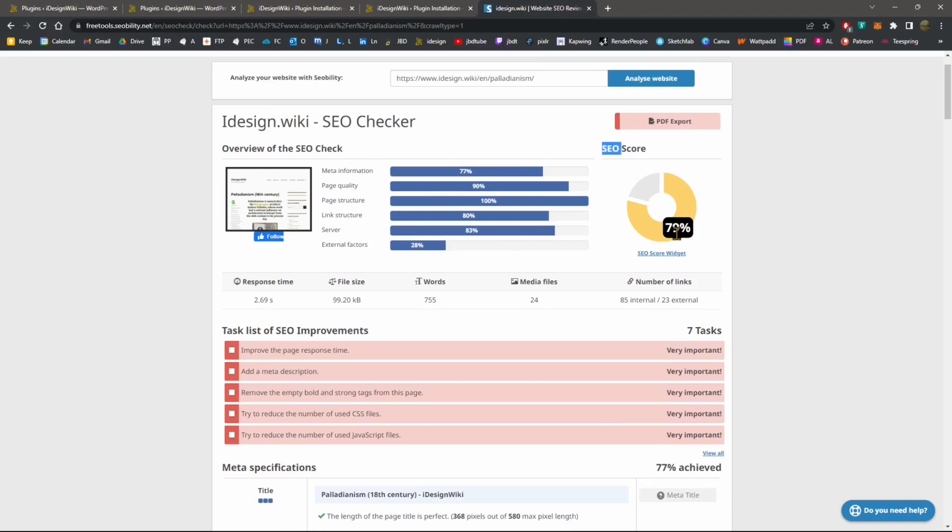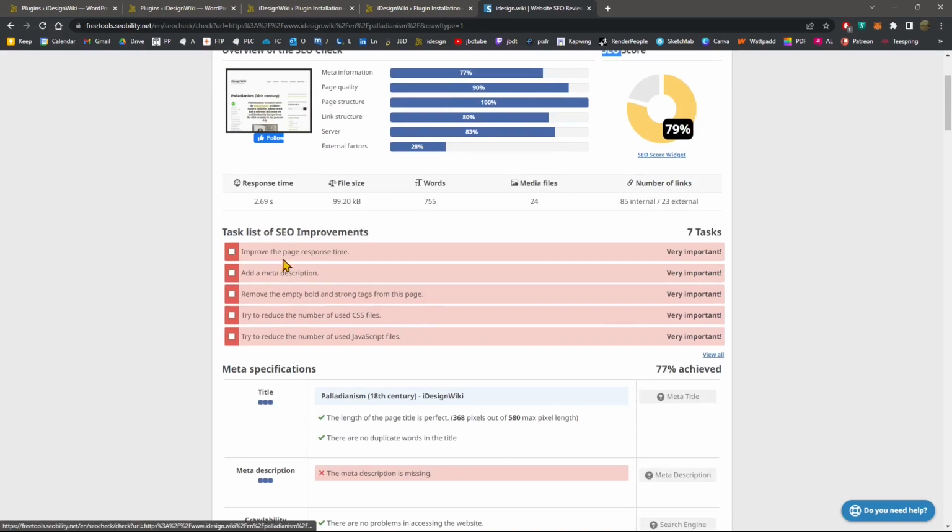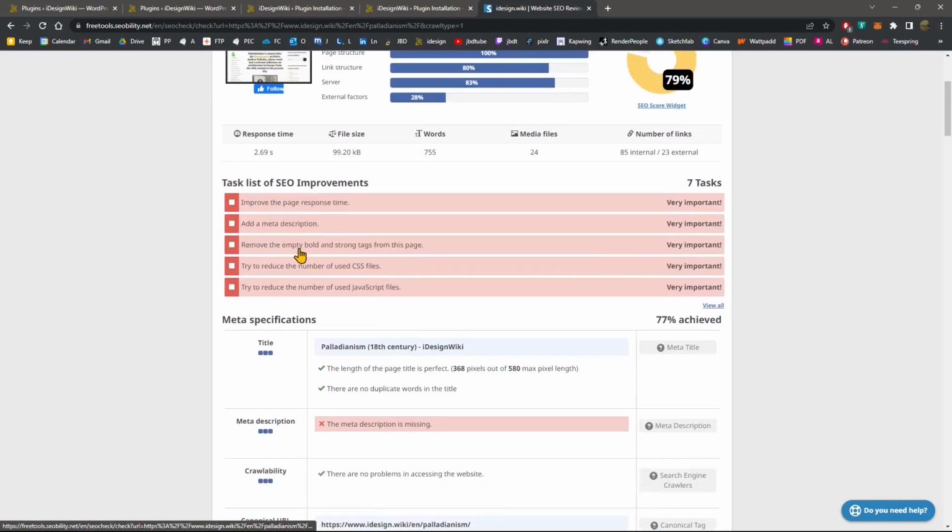There are some issues to fix. I need to add a description in the meta part of the head. And you can see down there, well, of course, I need to improve the response time, but response time is also due to the template and the structure, so the CSS, Cascading Style Sheet, and JavaScript. What I want to do is try to reduce the number of CSS files and the number of JavaScript files, but this is not always possible, depends on the template that you're using.